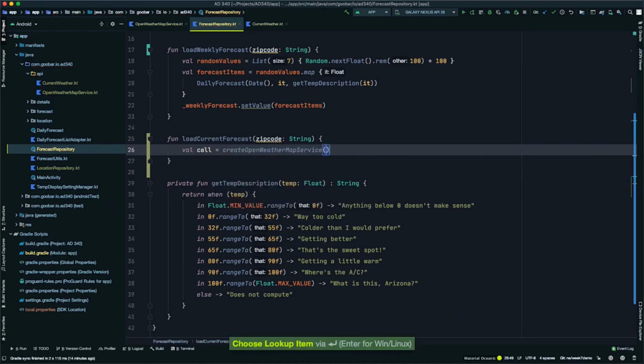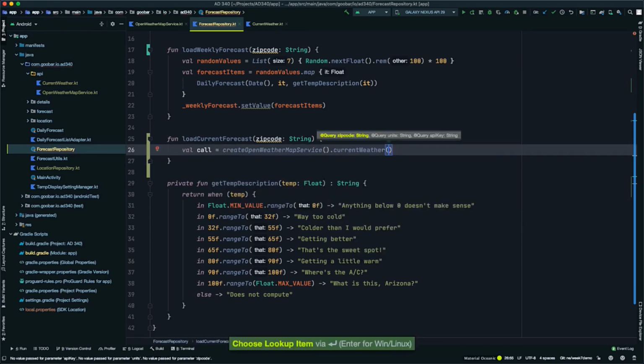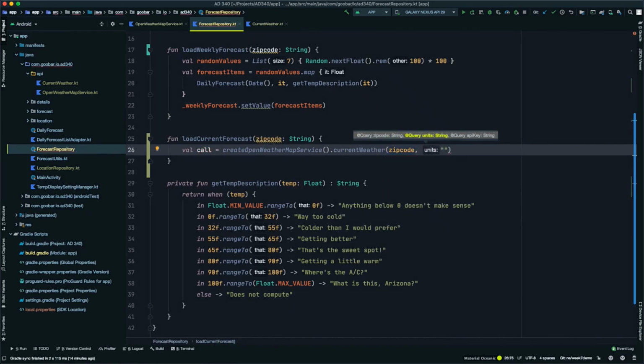Open weather map service dot current weather. We will pass in the zip code. Eventually, we will also pass in the units here. For now, I want to use Fahrenheit, so I will pass in imperial. Then pass in our API key. I'm just going to put API key here for now.